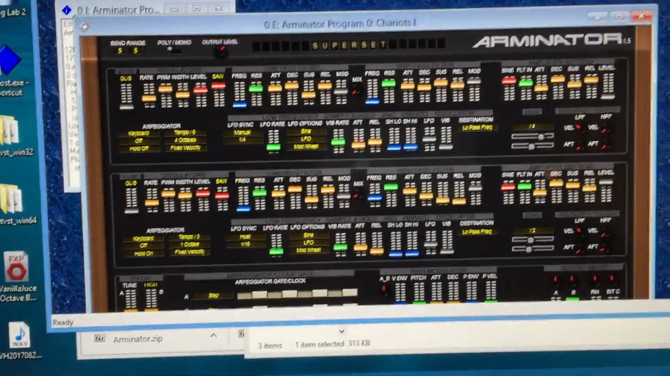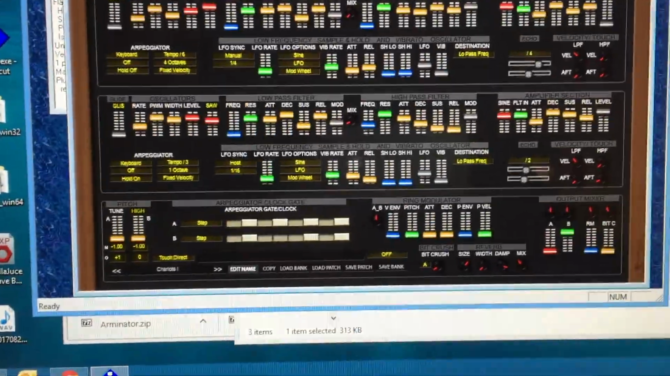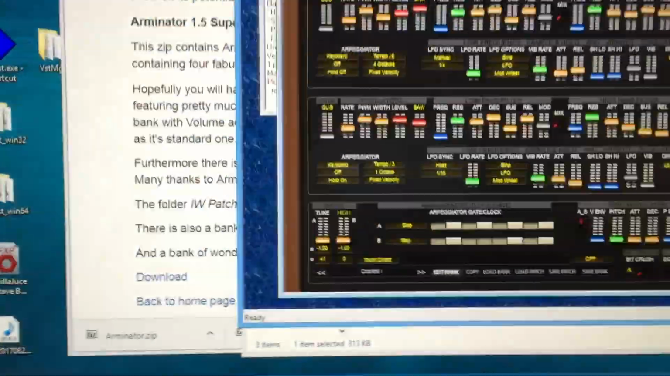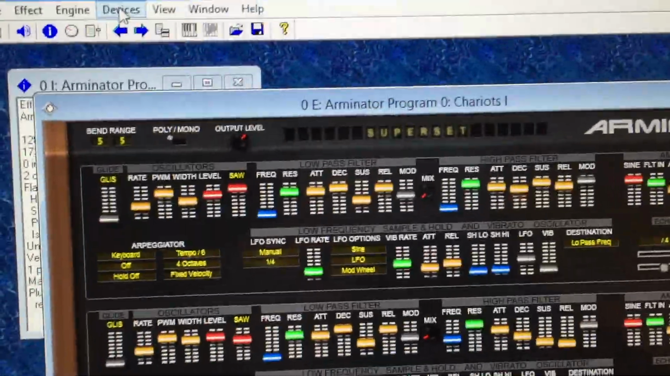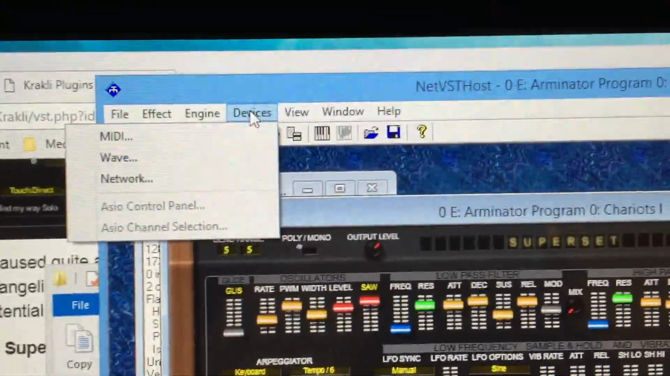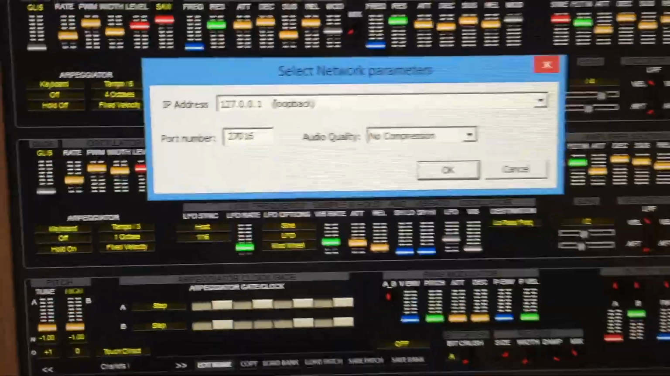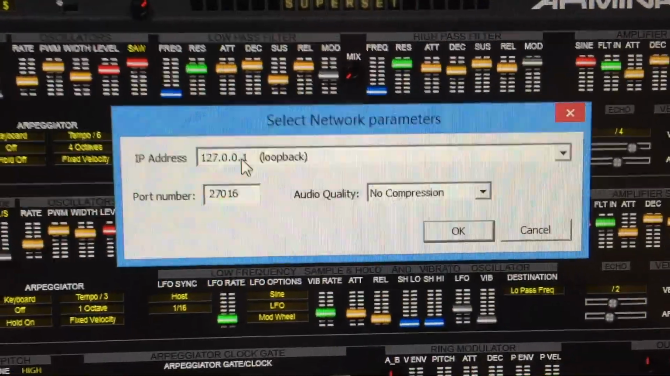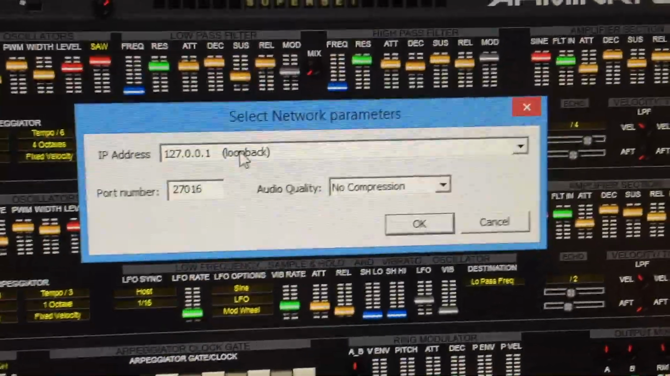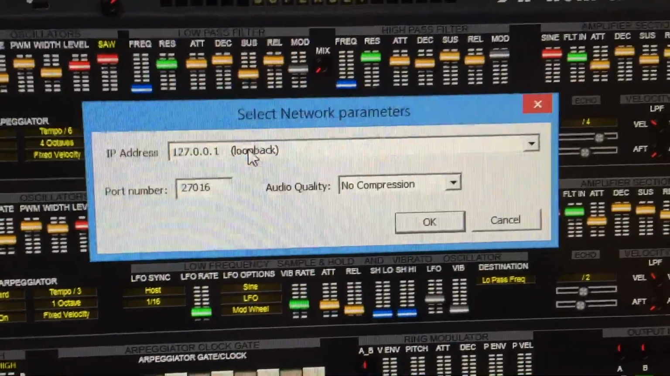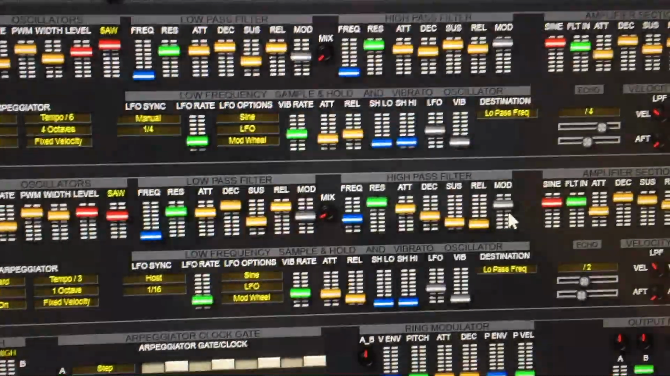I'll just resize that a little bit. Okay, so now that is running. If you go up here to the devices menu, go down to network. I'm just going to leave these at their default settings of 127.0.0.1, which is the loopback interface. That's because I want to connect to this plugin, to this instance of Arminator, from a DAW running on the same machine. So we'll just leave that the way it is.